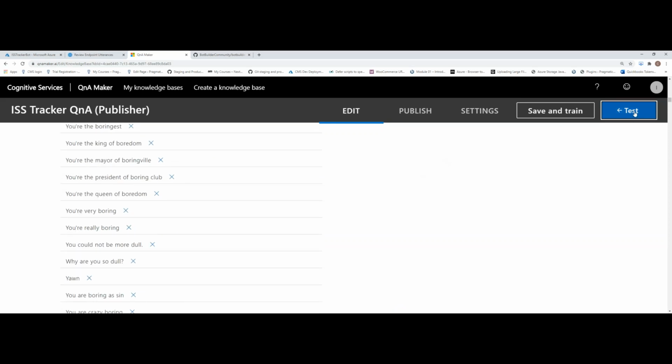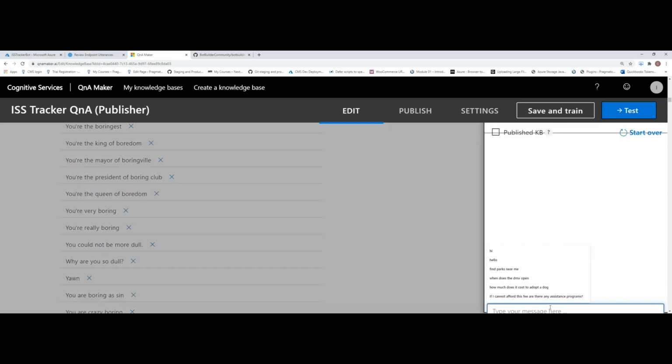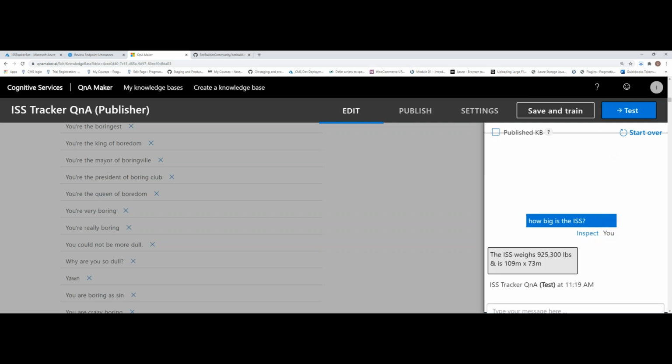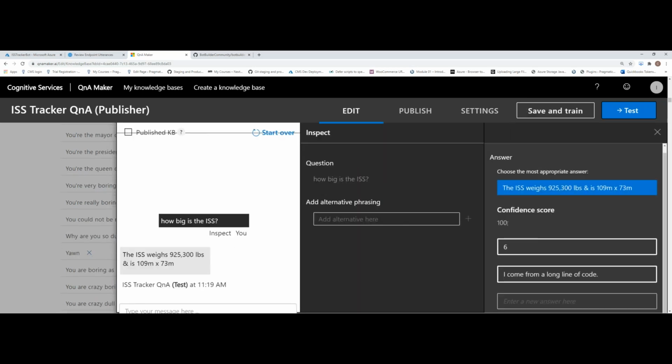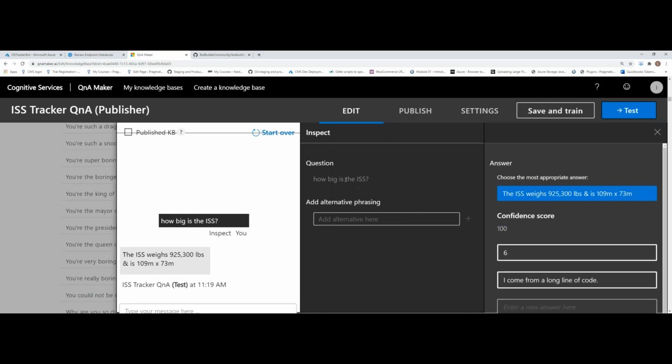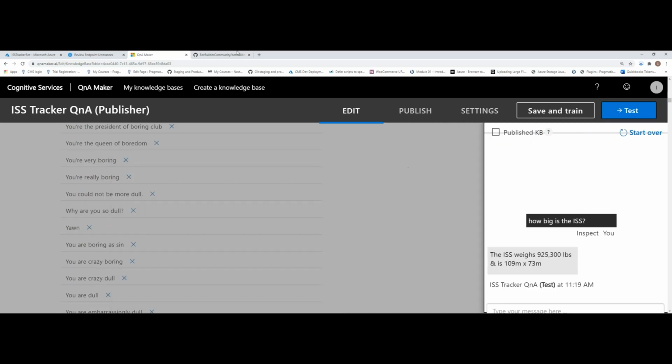We've saved and trained, so now we can go ahead and test our bot. We'll ask it something like, and we can see here that once we inspect the statement, the confidence score is 100, and you get the response. And you can see the question itself. So we know that this is going to be accurately answered when our users ask this.